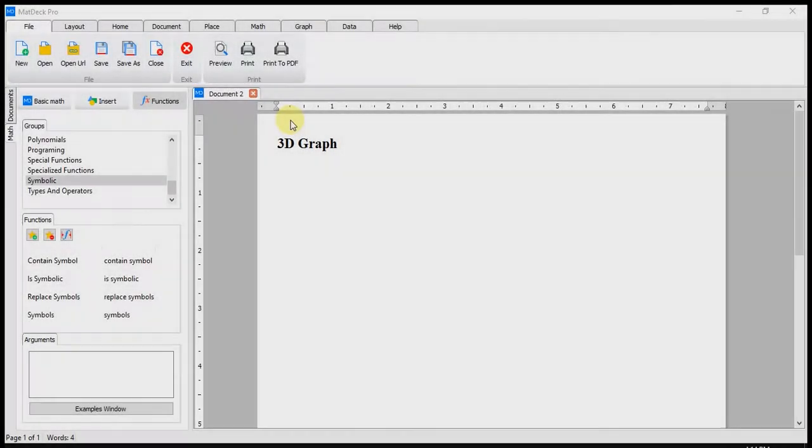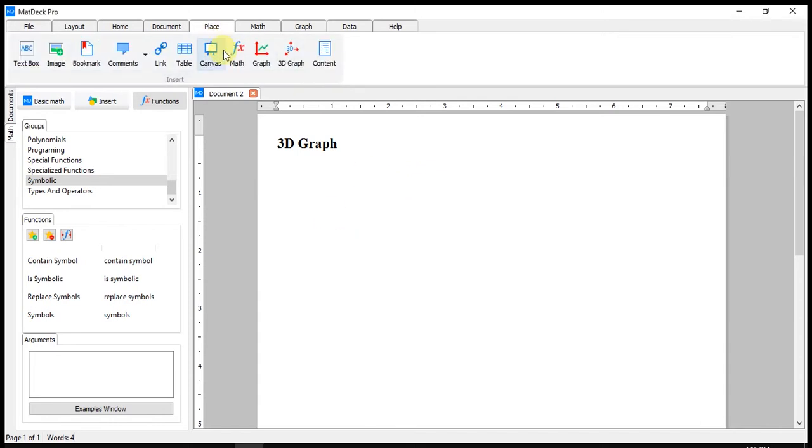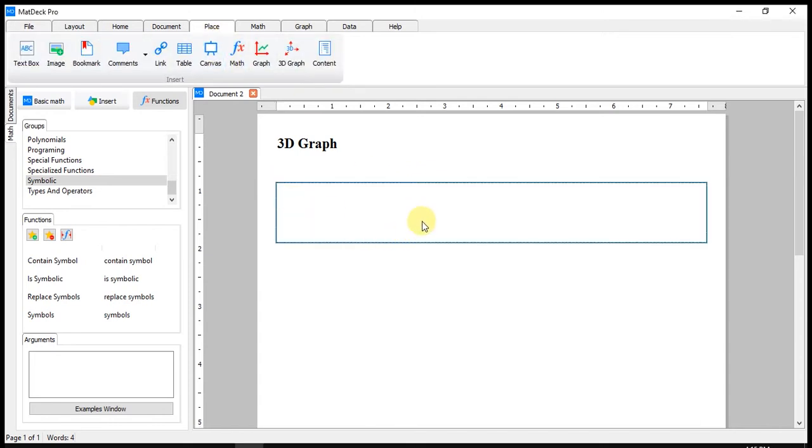In this video, we will show you how to use 3D graphs, how to create data for them, and how to manipulate them. We will start with an empty canvas. You can only place a 3D graph in the canvas.